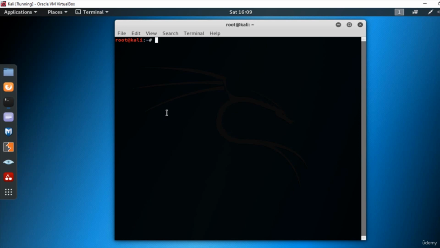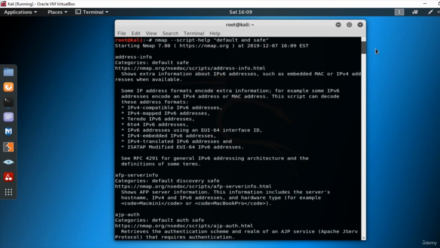So in this example, let's do a script scan on the Ubuntu VM using the default and safe categories. To get help on the default and safe scripts, at the command line, type nmap --script-help "default and safe", press enter. And the help information related to each script will be listed.